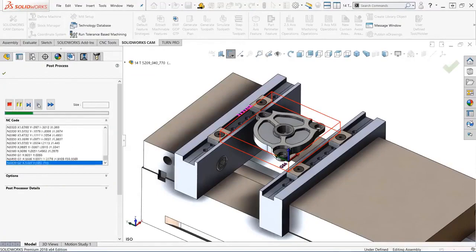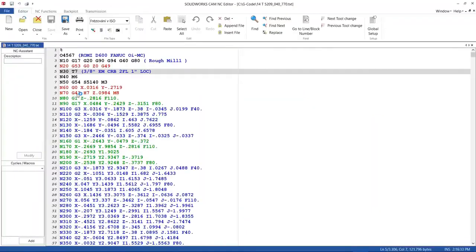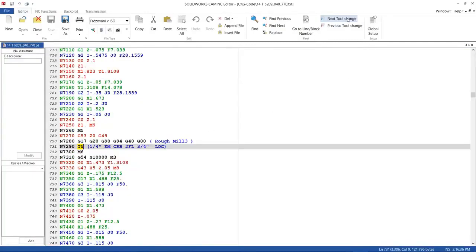During posting, each line of G-code is displayed in a scrollable window. After posting, this window can be scrolled and used by the CNC programmer to review the newly created G-code. However, most programmers opt to review the code in our SolidWorks CAM NC editor. Now, this editor allows programmers to efficiently modify G-code when required.